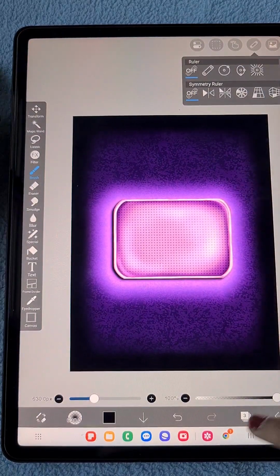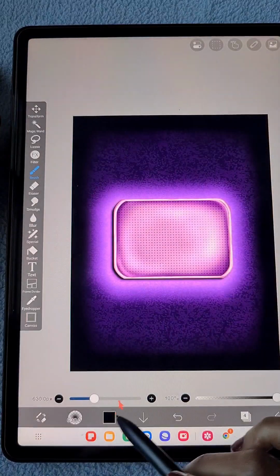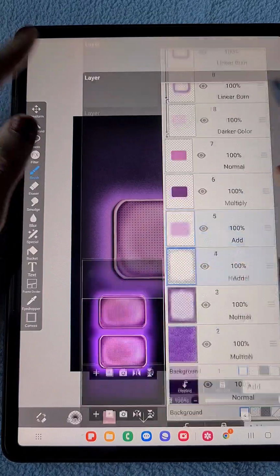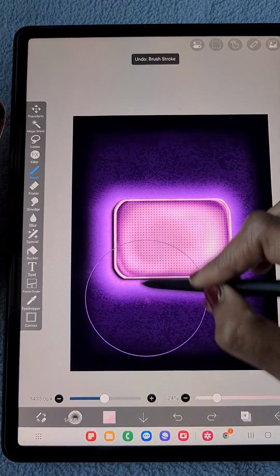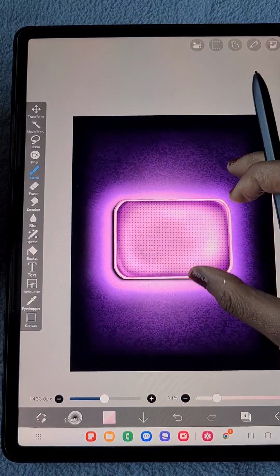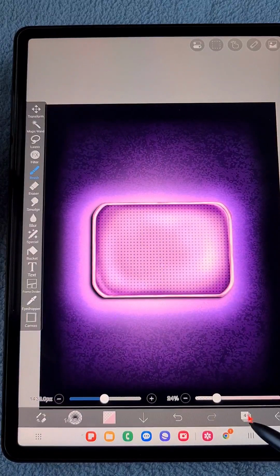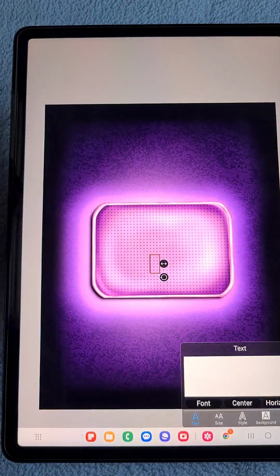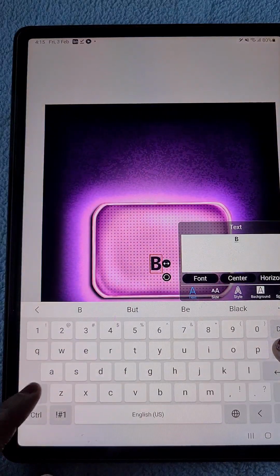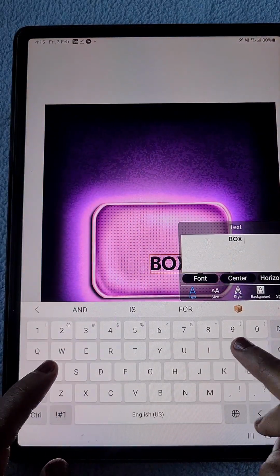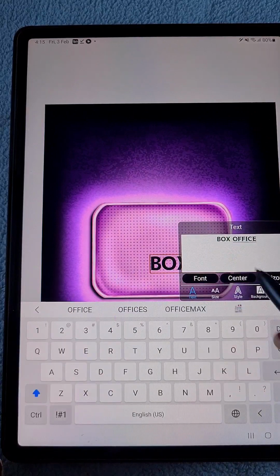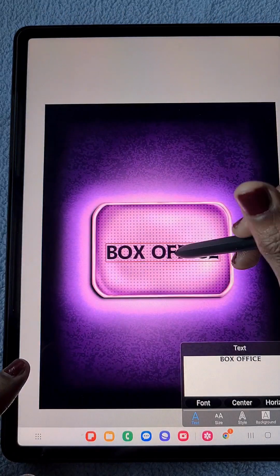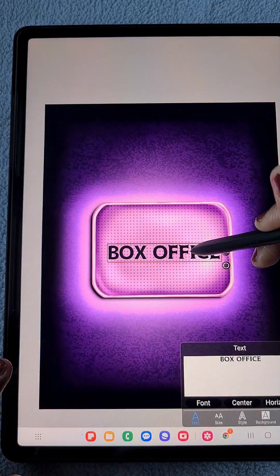Now I'm going to add some glow at the center. I'm using pink color, using airbrush and add blending mode layer. So yeah, we have done the glow effect for the background. Now I'm going to add the text. The text is going to be box office. Whatever I have done to the rectangle, I'm going to do the same thing with the box office.